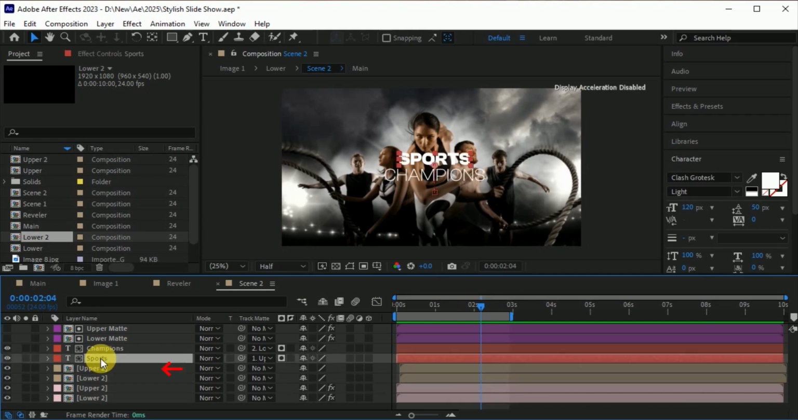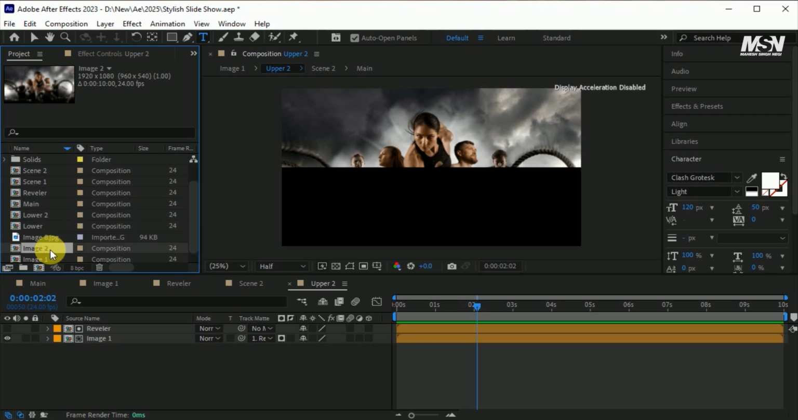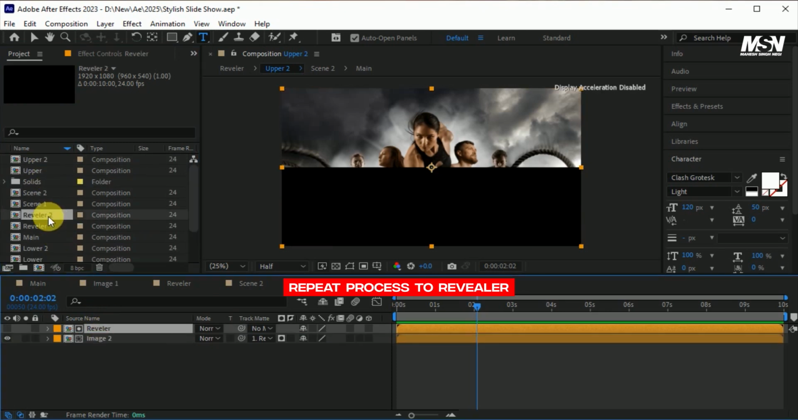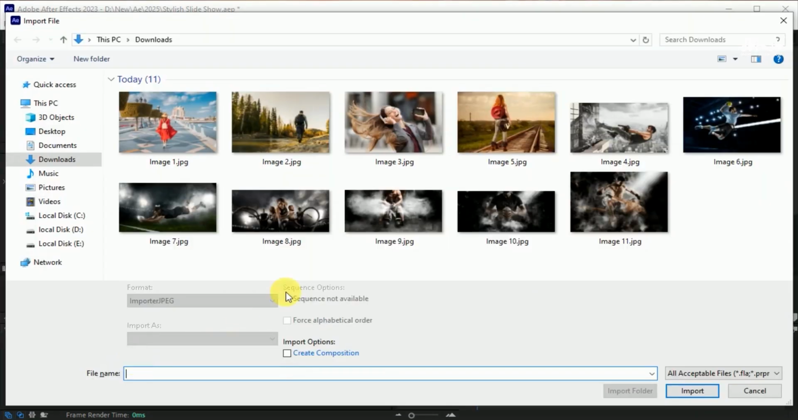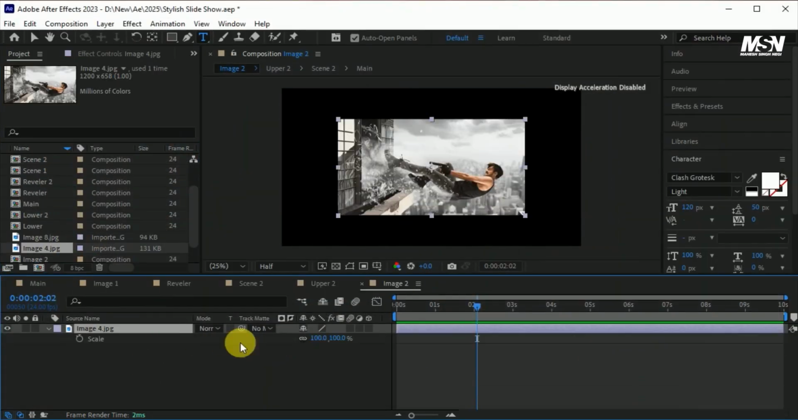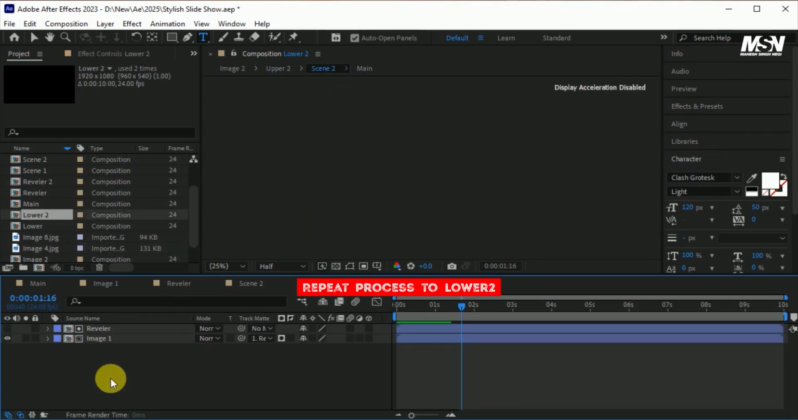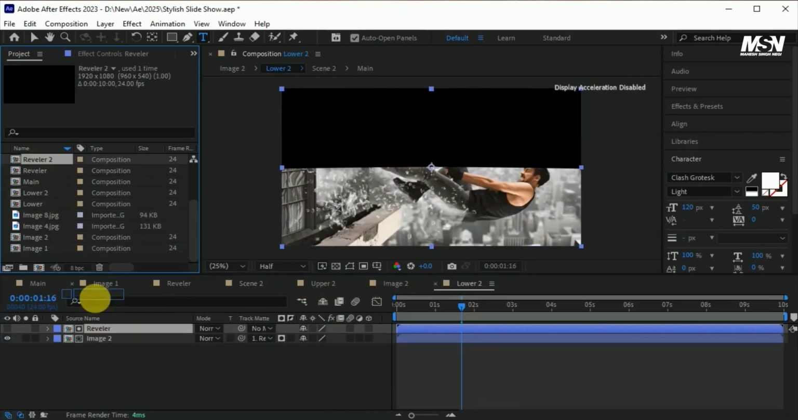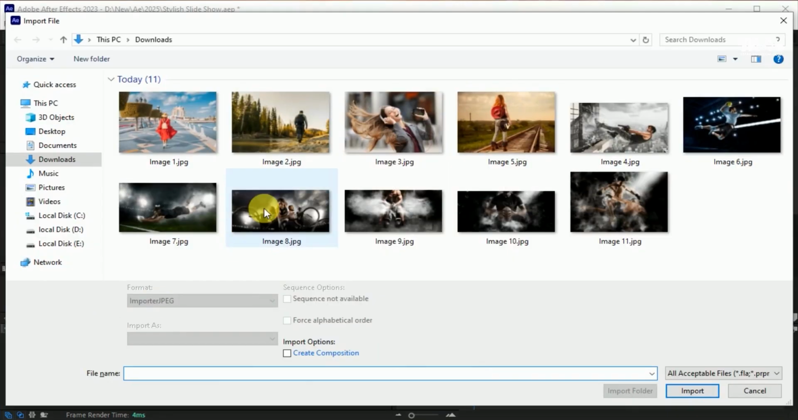Open the Upper 2 composition, and make a copy of the Image 1 composition, and replace the Image 1 composition with the Image 2 composition. Repeat the same process for Reveler. Open the Image 2 composition, import the image, and adjust it. Repeat the same process for the Lower 2 composition. Change the Image 1 composition image.